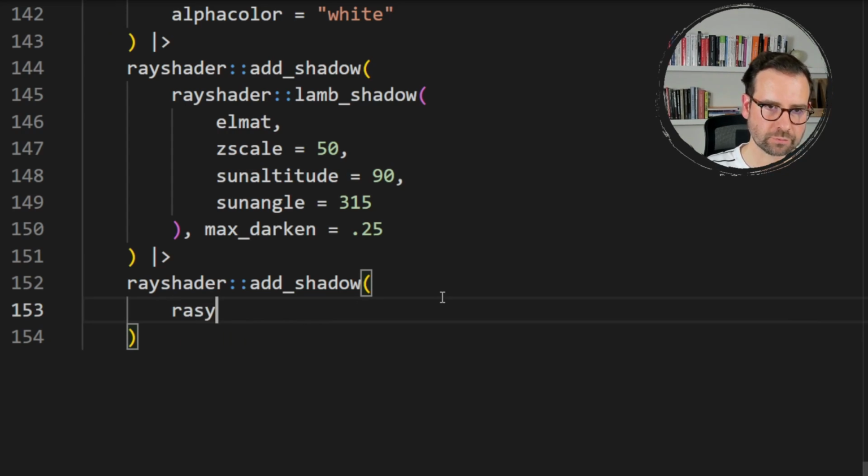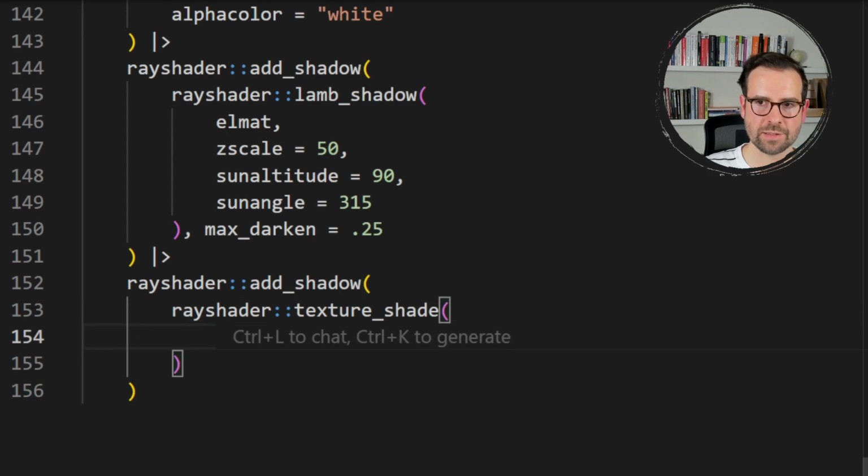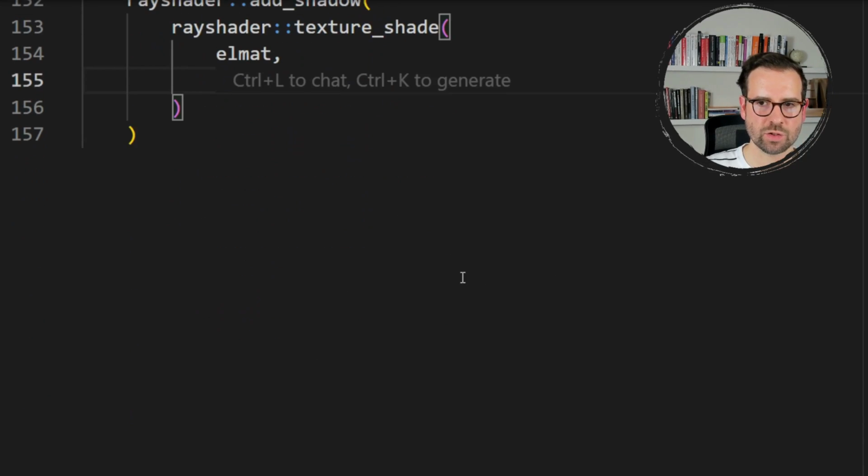So again, we can call here rayshader, and then this one is called texture shade. Okay, and then we can open here. And then there are several things, again, that we need to define. The first one is this elevation matrix.